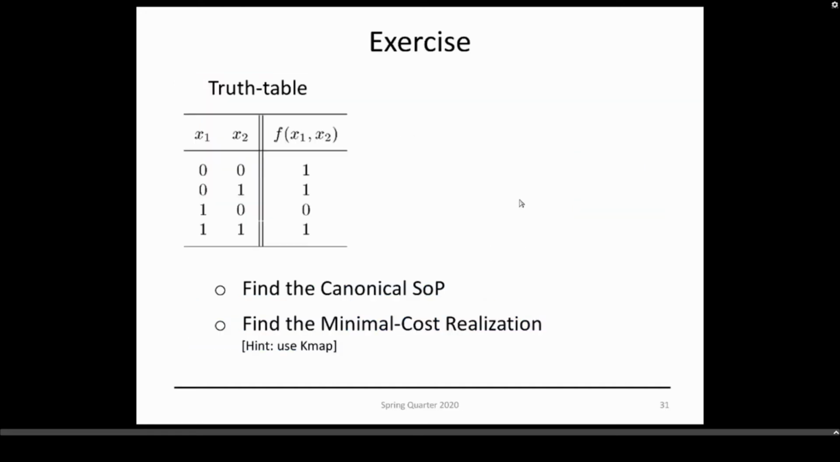All right. Let's do an exercise here. Stop the video and try to find the canonical expression without simplifying, and then find the minimal cost. You can do it by hand and then applying a KMap, and then continue the video to see the solutions.